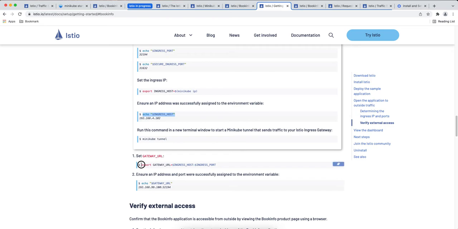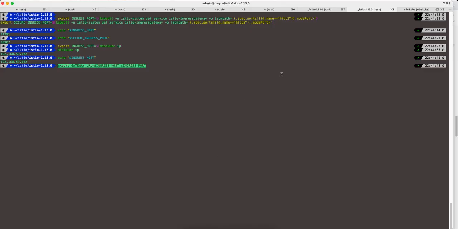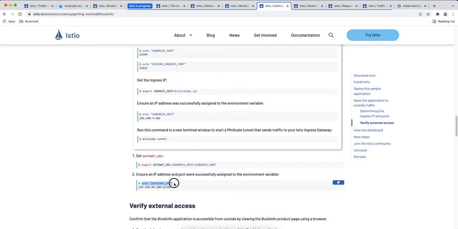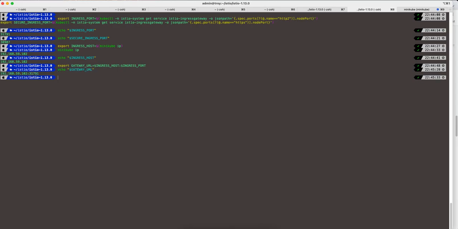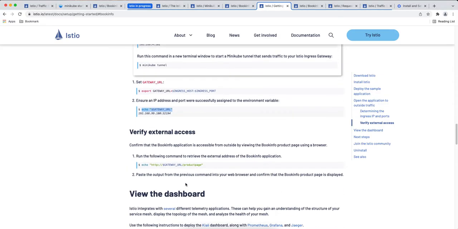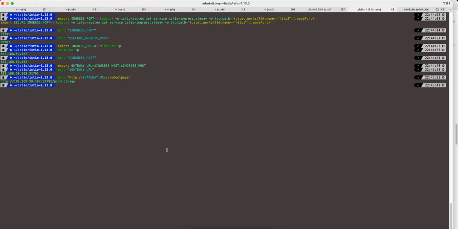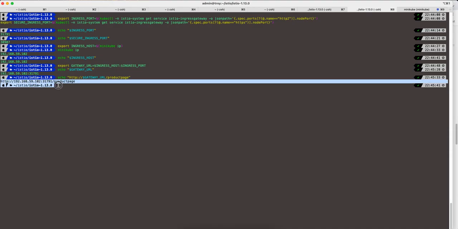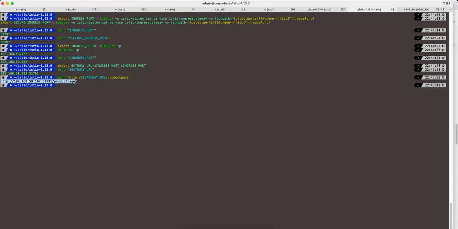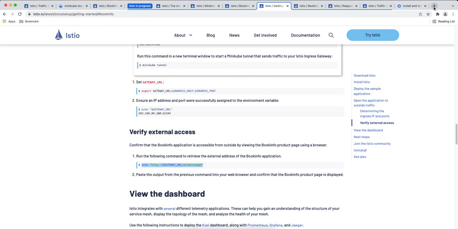now I will set the gateway URL. Since I have both the ingress host and the ingress port, if I echo them, it is here. Now if I echo this, I will get the URL of my application which I have deployed.